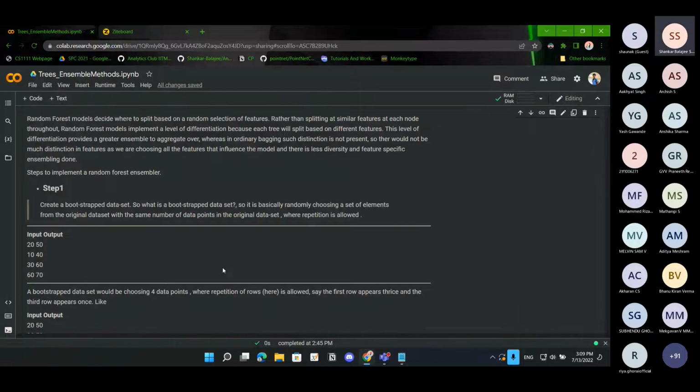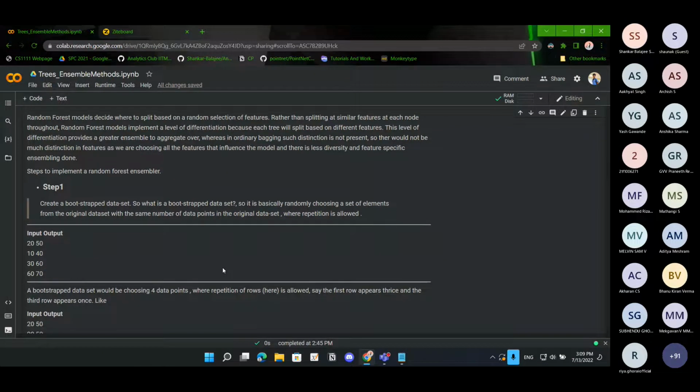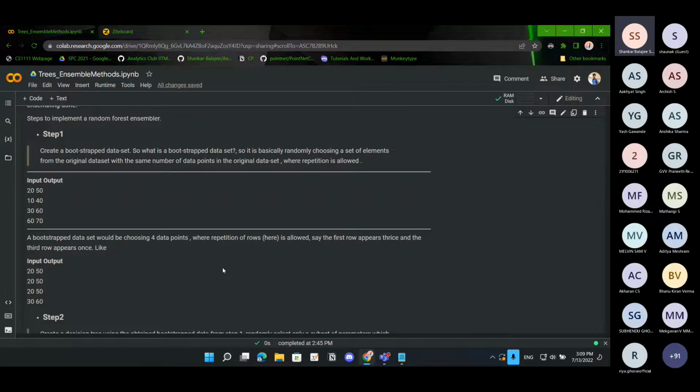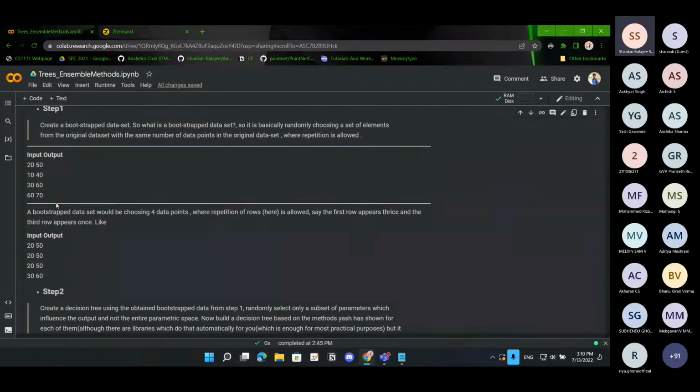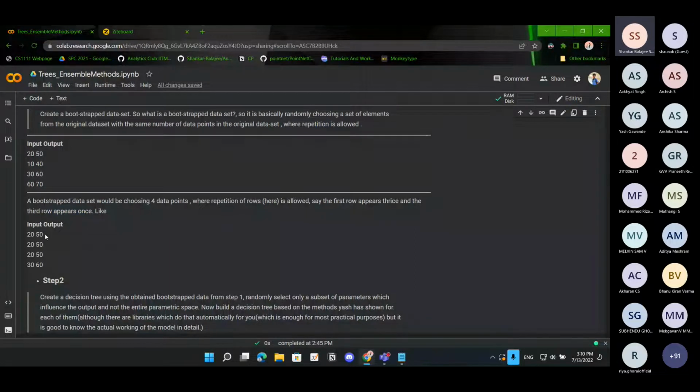So we've created a bootstrap data set and hope that's clear with all of you. I've just shown an example of how a bootstrap data set would look. We'll have to choose 4 data points here. This is the input and output columns given to us. We choose 4 data points. In my case, I'm just choosing the first row thrice, and then the third row appears once. So it's just 20, 50, 20, 50, 20, 50, and 30, 60.